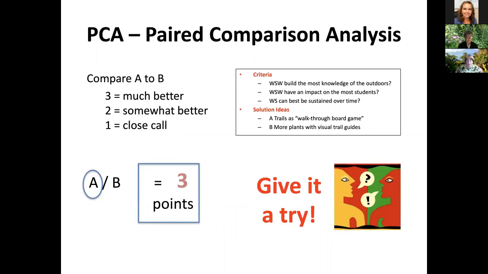Now, in paired comparison analysis, you will take each of those ideas and compare them to each other one in an organized fashion. So in the box upper right is the criteria and the first 2 solution ideas, A and B. Trails as a walkthrough board game and more plants with visual trail guides. So if we compare A to B, we first say, well, which one do we think is better, A or B? And in this case, we circled A. So we think A is better.